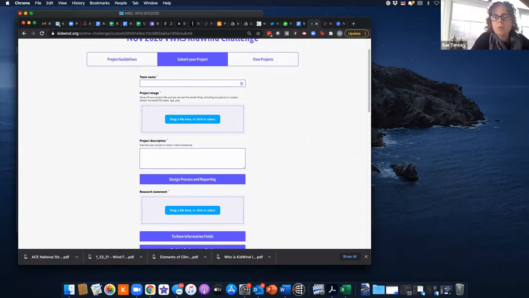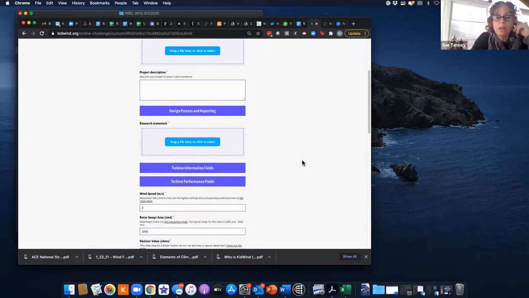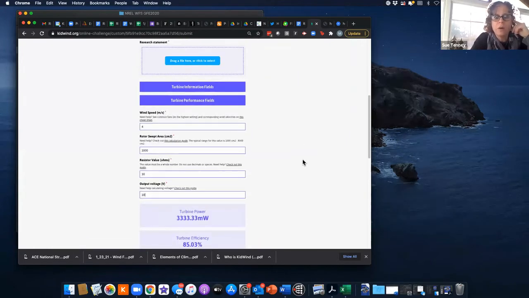Hey, Mike, if I can add one thing. When you do this, the student worksheet that Susan created to go with this has all of these fields on it that are required for the portal. So if you're using the student worksheet, the students will have all that data that they need.